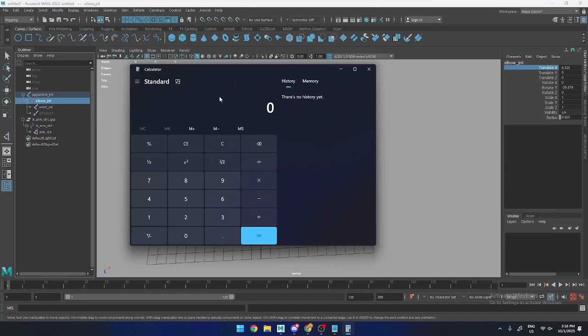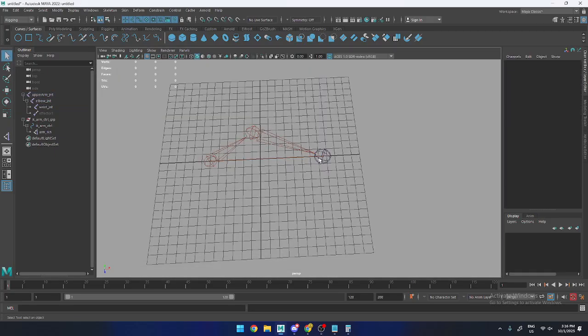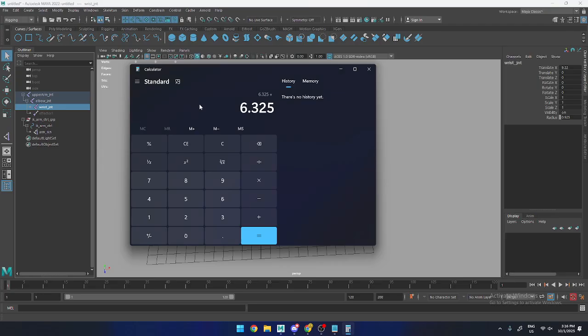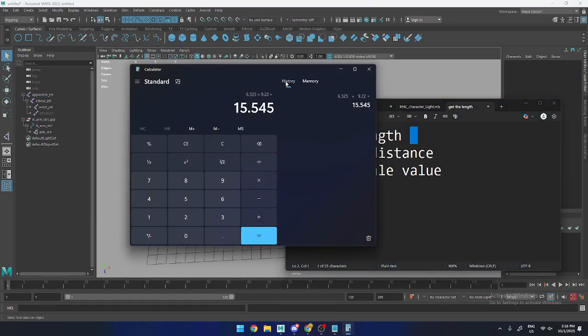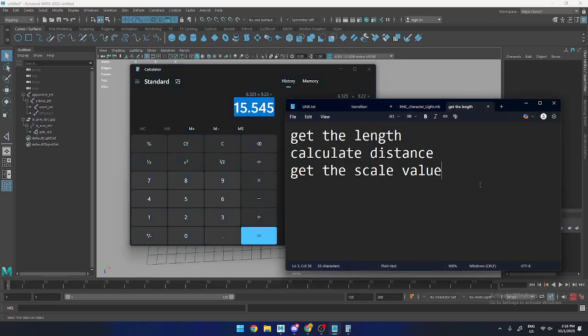So with the calculator, you can do it like this: 6.325 plus the next value. Get the wrist joint value here, 9.22. So we get the total length, 15.545. This is the total length of the arm, of this joint chain. We can copy this value. Let me copy it this way. This is the length of the arm.